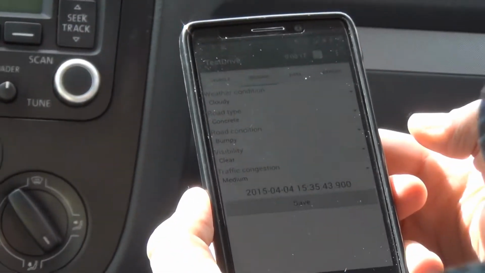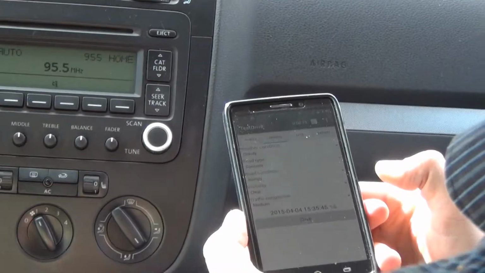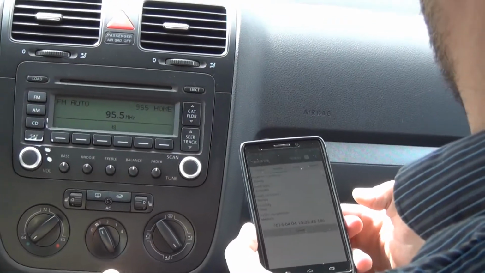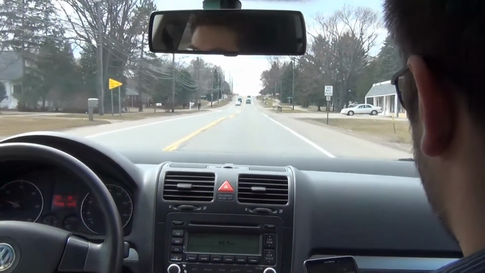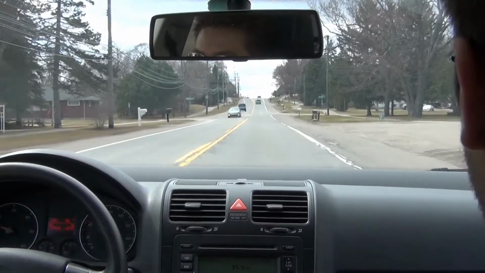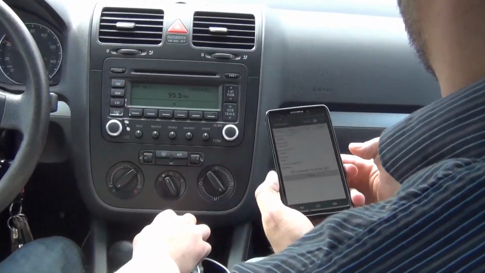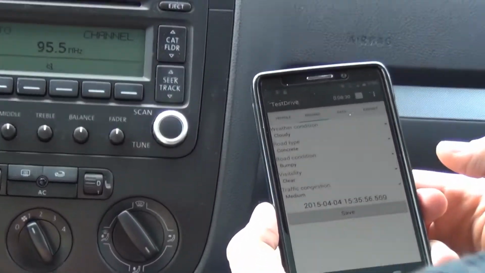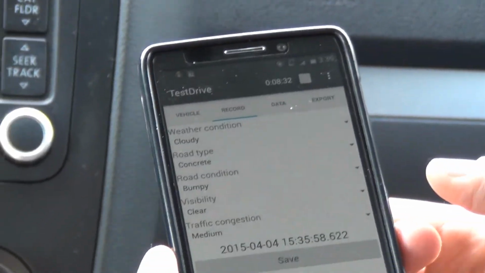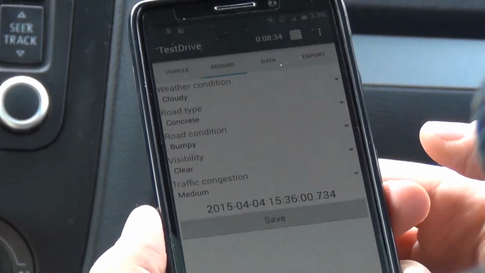We're about 8 minutes into our drive now, and the log is still going. This log should be able to go pretty much indefinitely in terms of how long any real test drive would go. Another thing to note is that at some point this phone will go to sleep. If I wake it back up, the log will still be running actively.